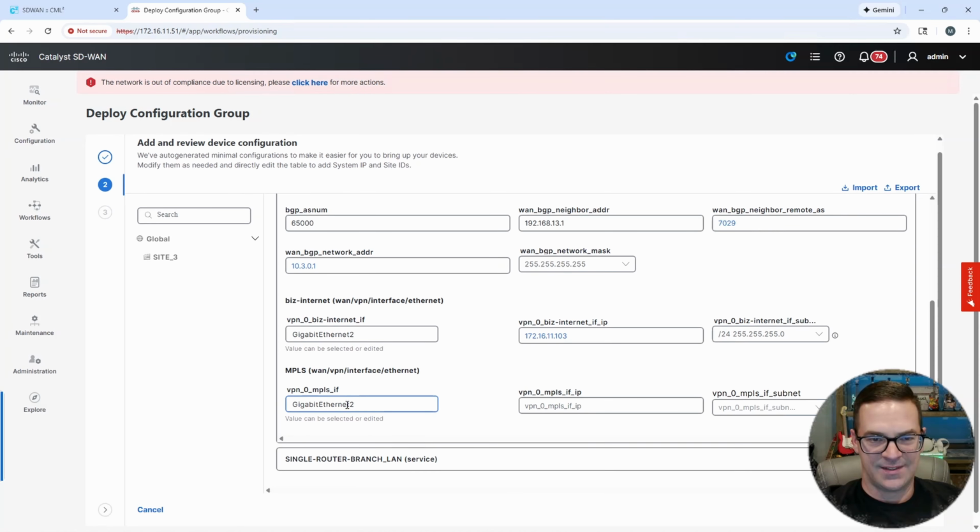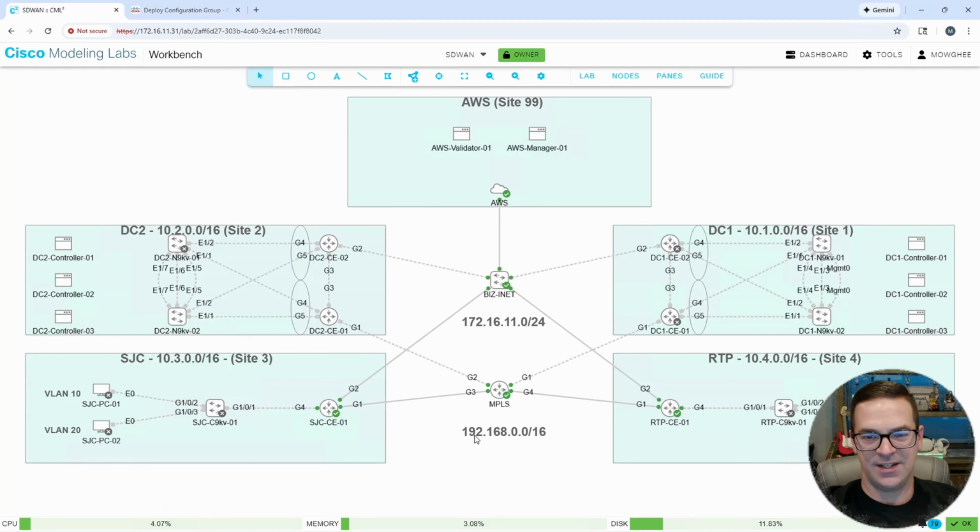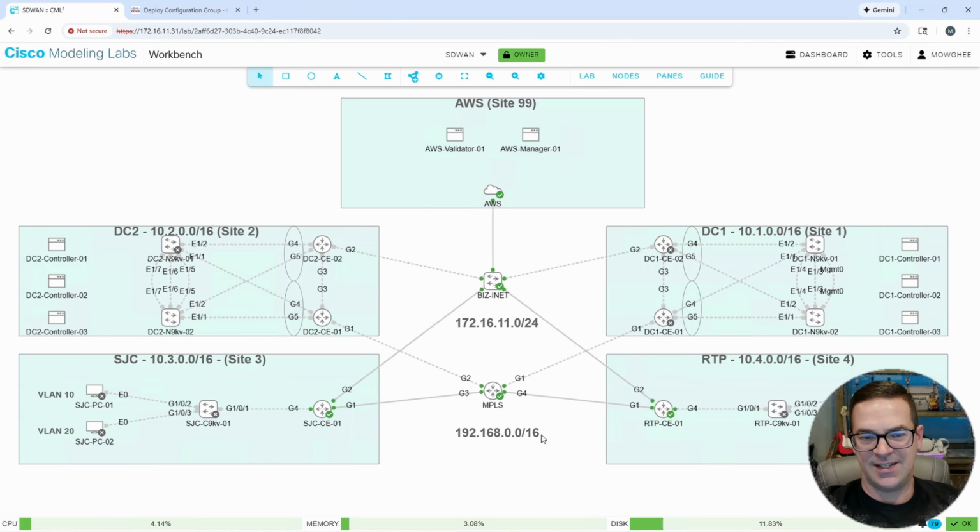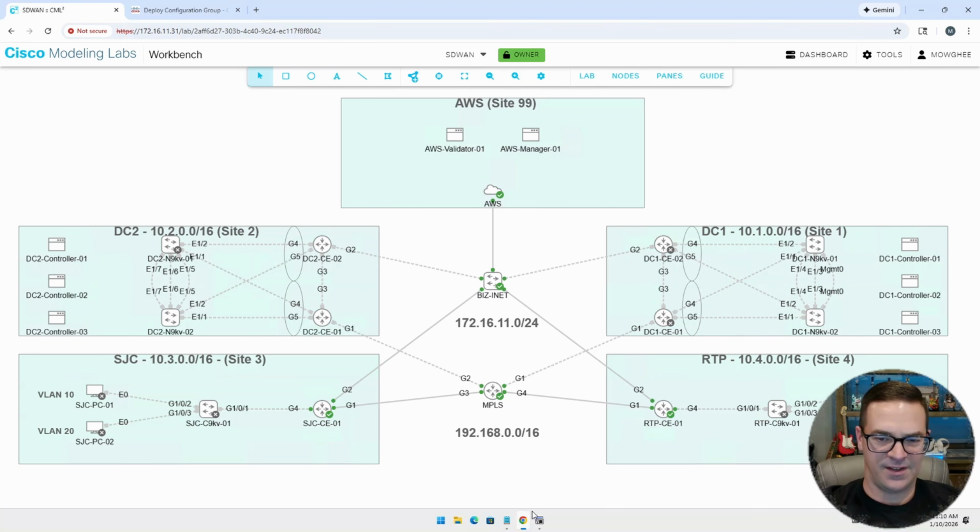For the MPLS it is actually Gigabit Ethernet 1. All right, so we select 1. Its IP address, if we go back to the topology, this is a big /16, but what I'm doing is for the sites, I'm just doing 13, or I'm doing 192.168.11 dot for site 1. It's 11, right? Let me double check.